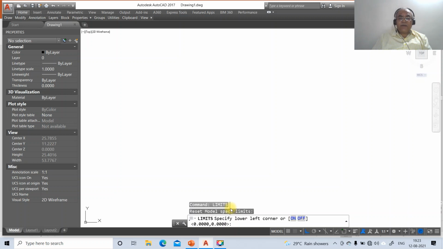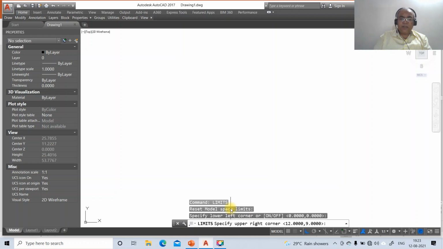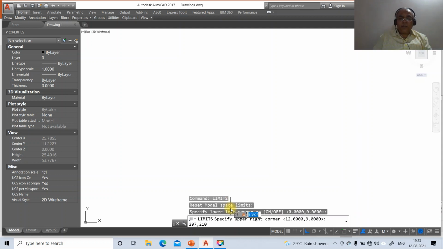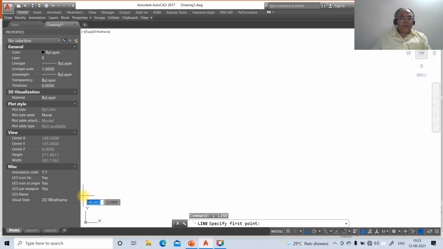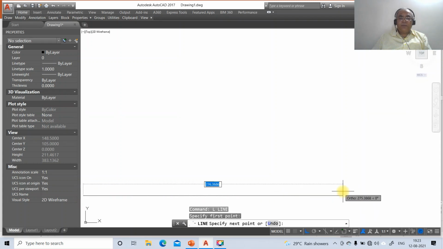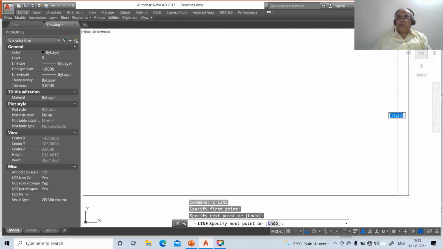Specify lower left corner 0, 0, then upper right corner 297, 210. Then enter, then zoom all. Then go for the line command. Click on the lower left corner of the sheet, take the mouse towards the right side, take some distance and click again. Take the cursor to the top side, take some distance and click.